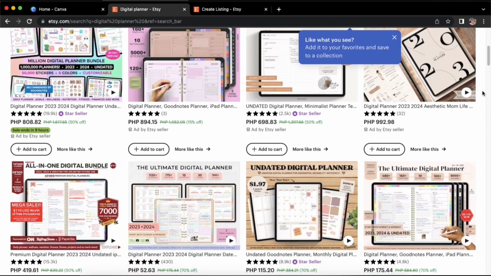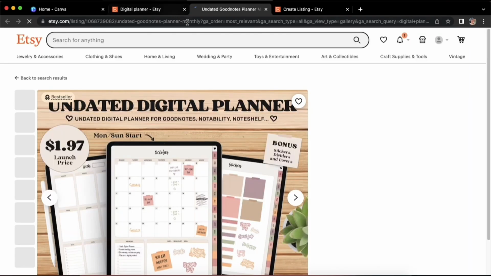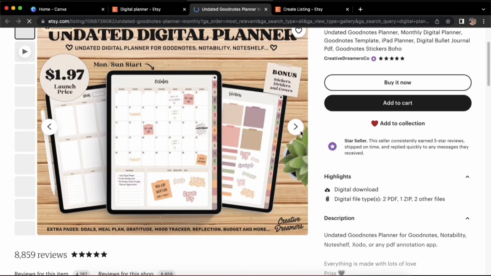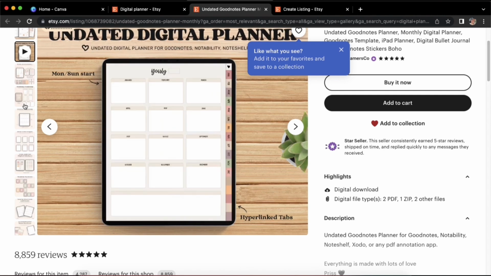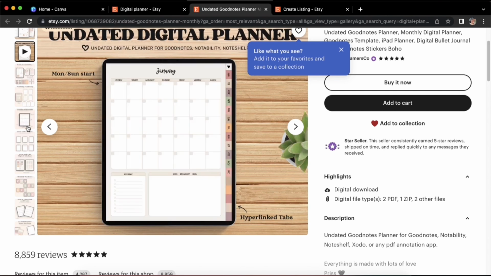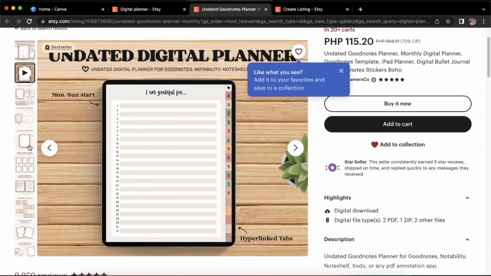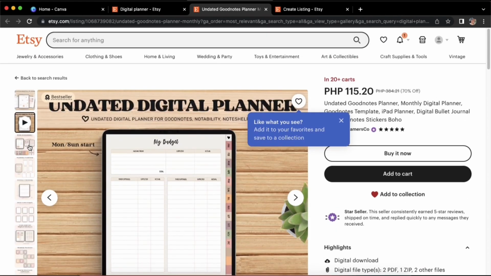Now, first of all, let's analyze the contents of the digital planner that we're going to have. So we're going to be working on a hardcover, the introduction, the content, the calendar, etc., so that we are able to upload it on Etsy and sell it for people to buy.